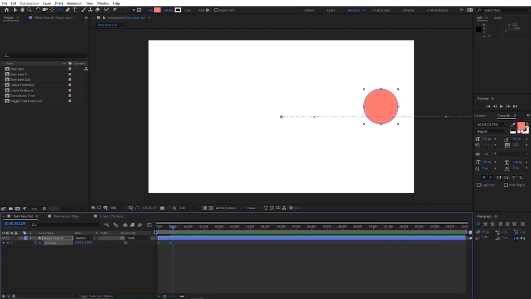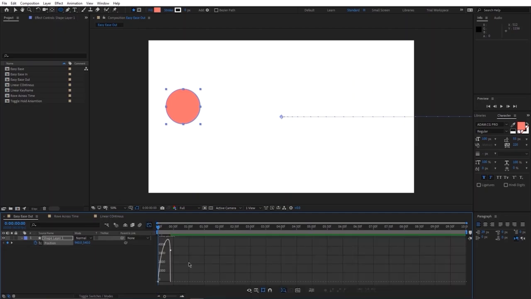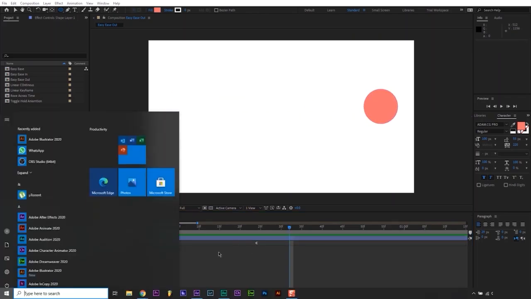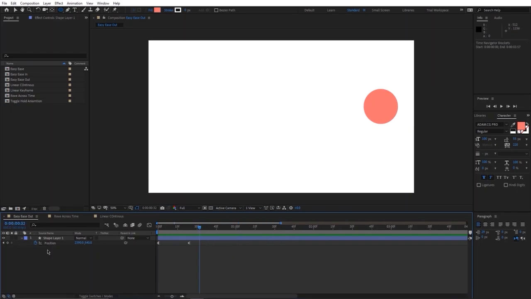Easy ease out keyframes are just like easy ease in keyframes, but we have the polarity reversed. Now what does that mean? Let's open the graph editor, and we can see that it starts out slow and then reaches its peak performance and then drops down. Let's see how it looks, and this is how it looks. Now it's a very similar type of keyframe to the easy ease in keyframe, but let's see how we can create this kind of keyframe.